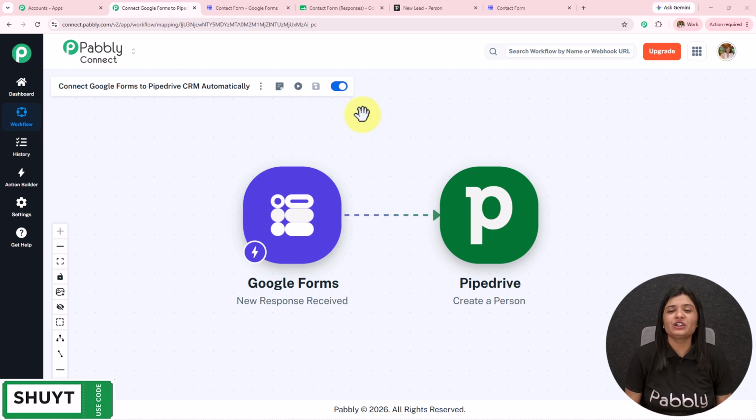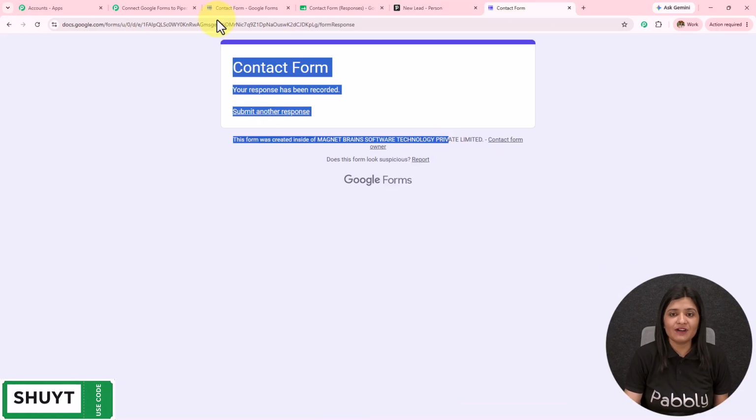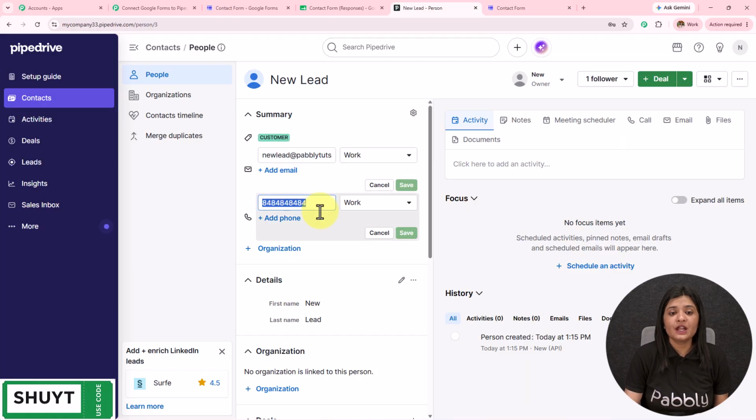Are you also receiving a lot of leads from Google Forms? Then this automation is for you. Here in this automation, I'm going to show you that as soon as you receive a new form submission, you can automatically add all the details to your Pipedrive or your CRM. So here, as soon as I receive the form submission, I have added the form submission details to my Pipedrive and created a contact or a person there.